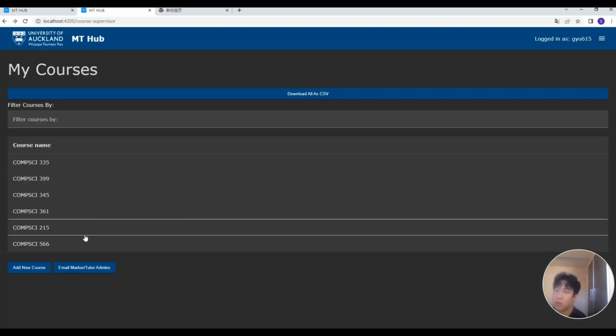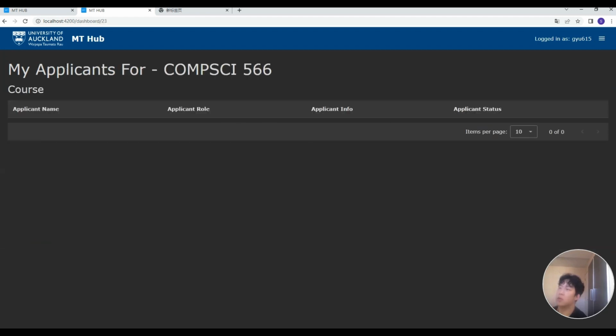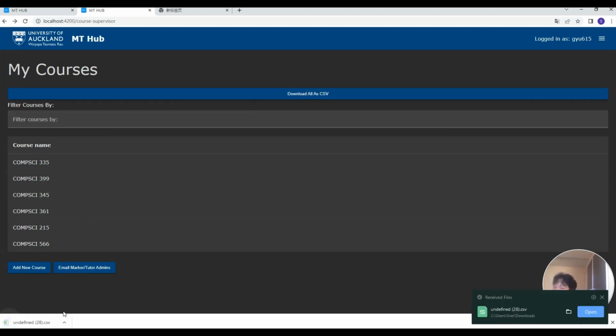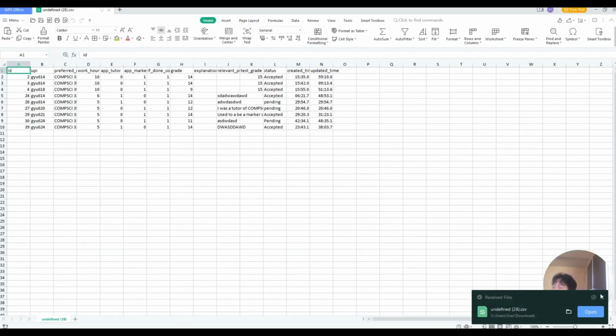Click on submit. You will see the new course which is related to the course supervisor will be shown here, and currently there's no applicants to this course. And there's one button to download all of the application information as a CSV file here. If the course supervisor clicks on this button, it will download all of the related applicants of his related courses in the CSV file.